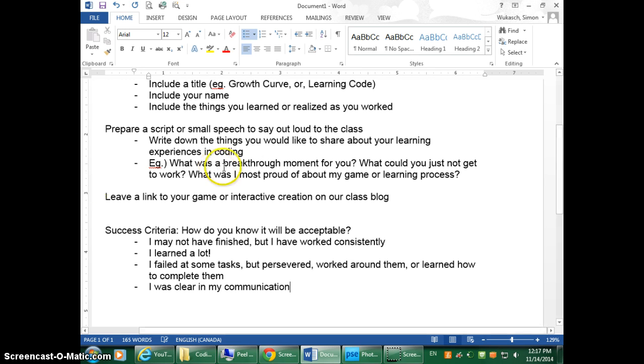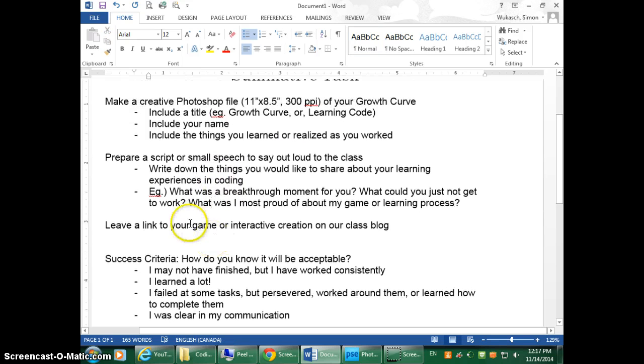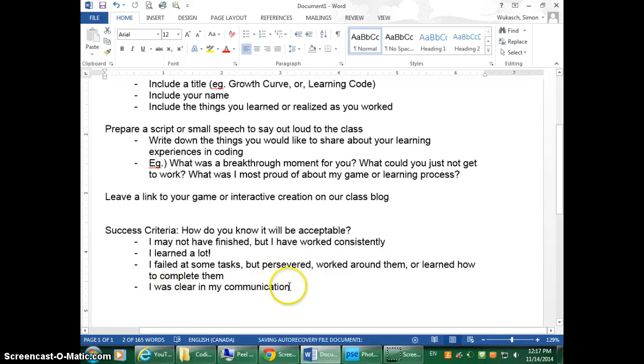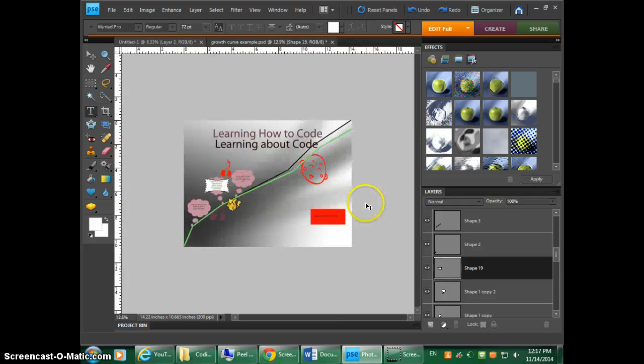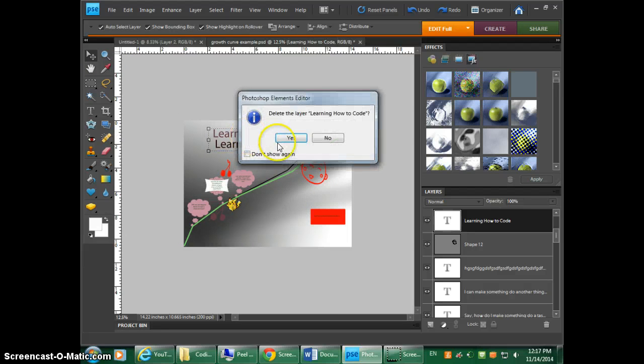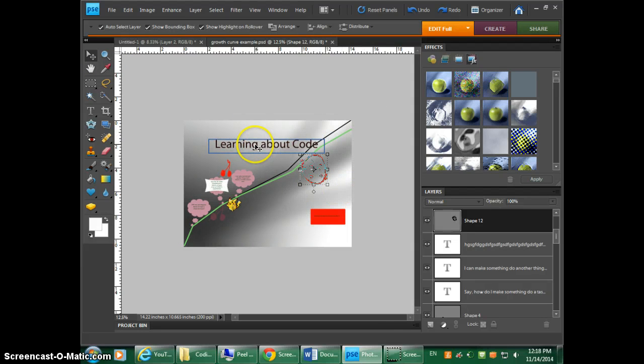That's an important thing, both in the small speech that you present to us, and in your game, and in the instructions for your game, but also the visual information given to us on your growth curve. You were clear in your communication. That's really important. So that's all, and I hope you guys create a very cool learning how to code growth curve, and you can get started now.